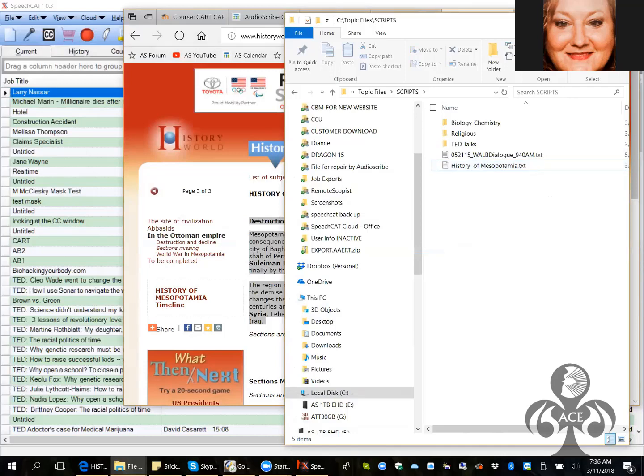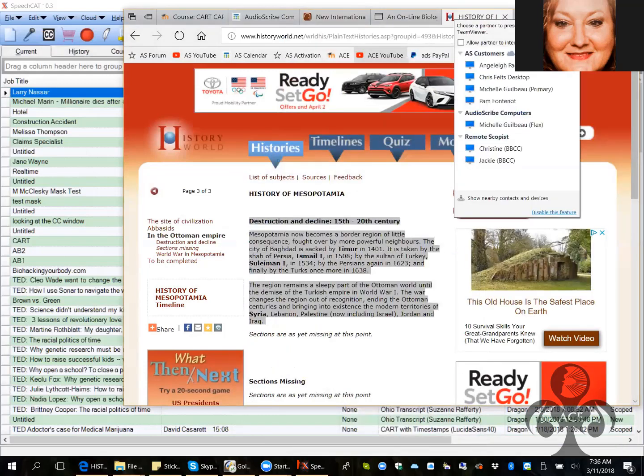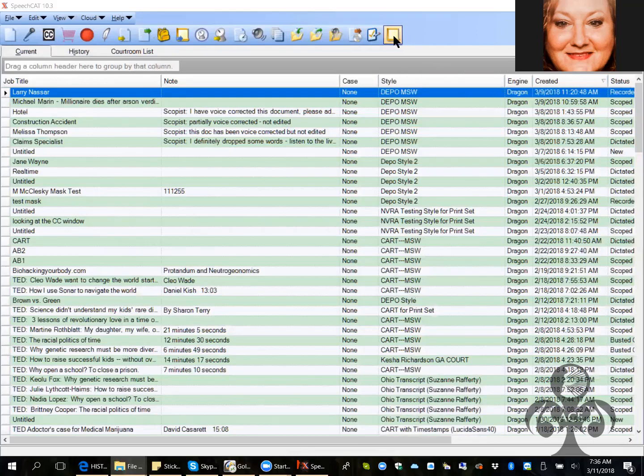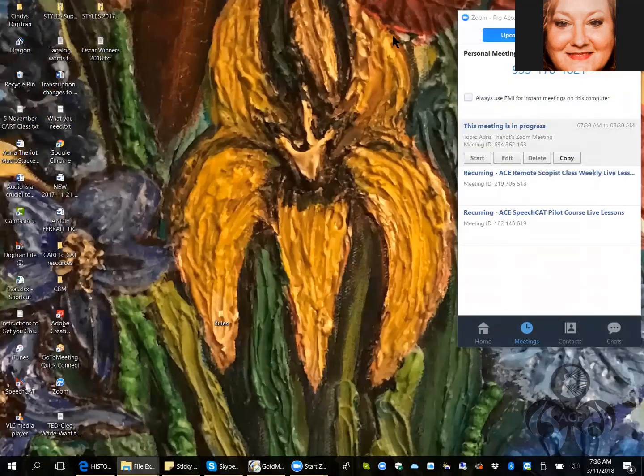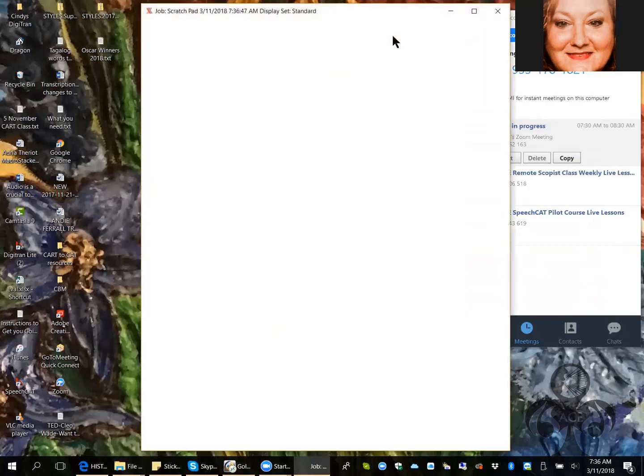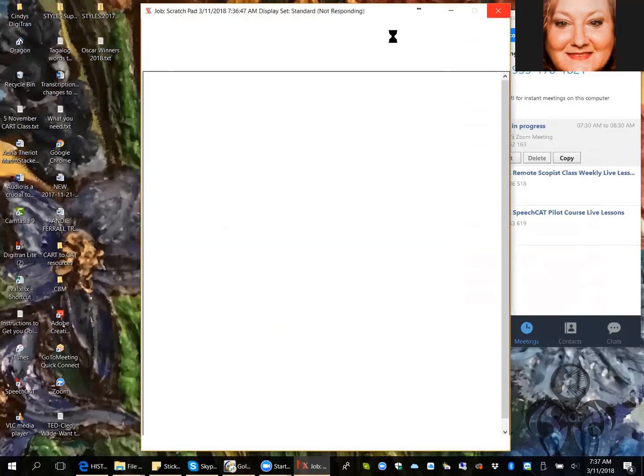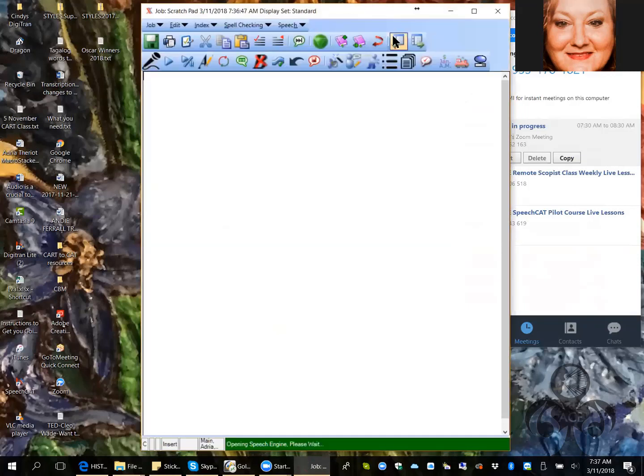I'm going to minimize this and this. I'm going to go ahead and go to Scratchpad in SpeechCart. Scratchpad allows us to work on our vocabulary without creating a job file. And because all I want to do is learn from specific documents, I don't really need a job file. It would just be something I'd end up having to delete.